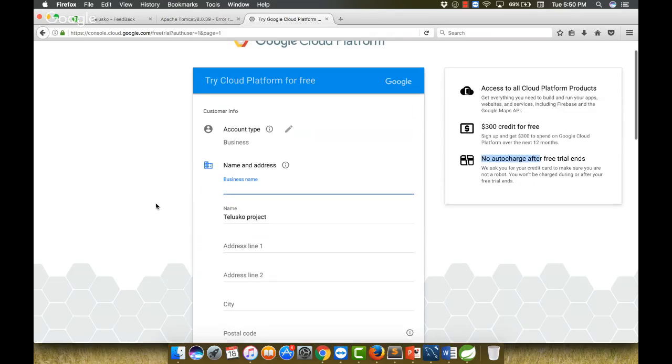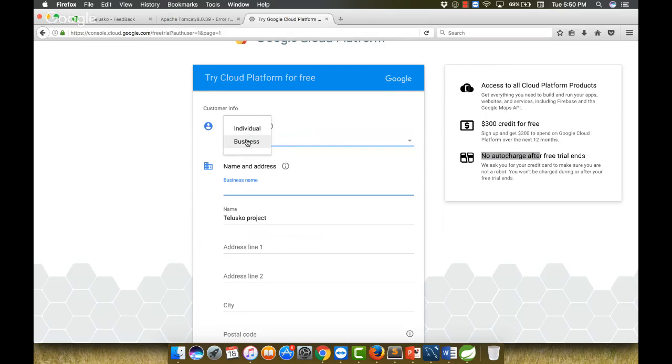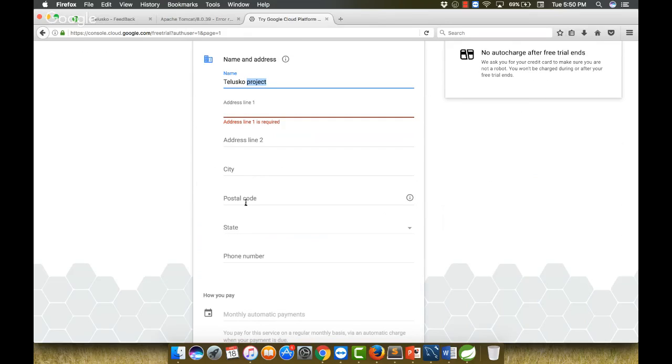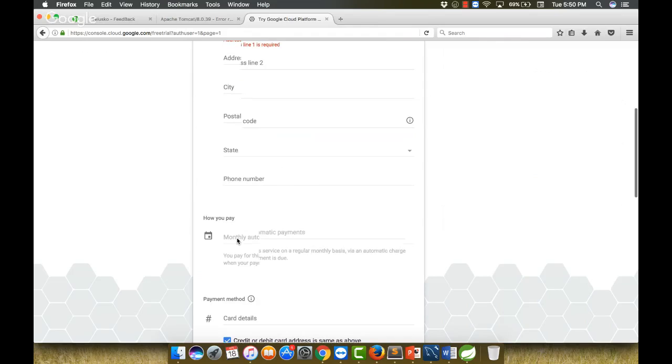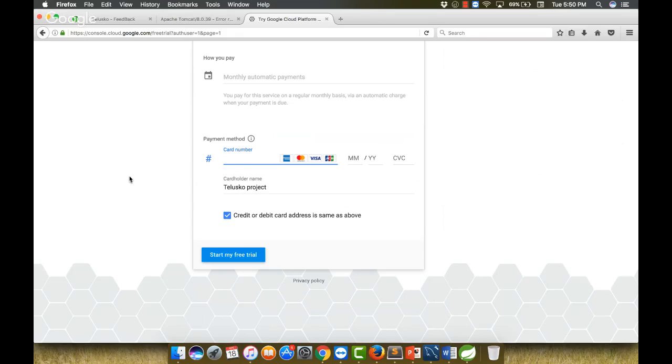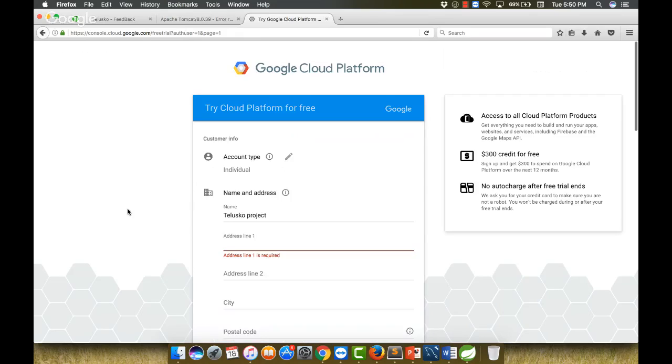It will ask you for some details. It will ask you for the account type. You have to mention individual or business. Then you have to mention the project name, the address, the city, the postal code, because they might come to your home to give you a gift, right? Now they will ask you for the credit card details. You have to enter your credit card details here. And once it is done, you can click on start my free trial. Once you do that, Google App Engine will give you the platform.